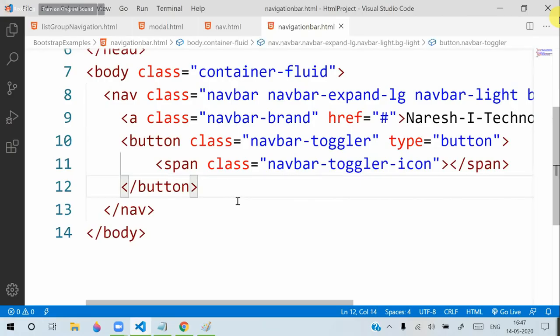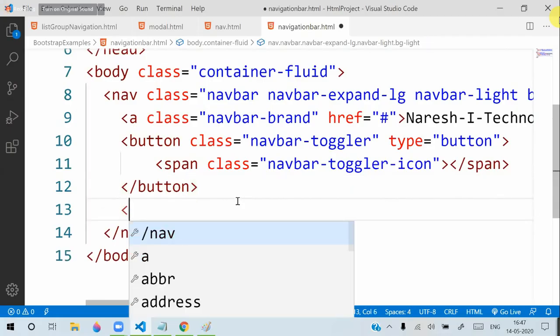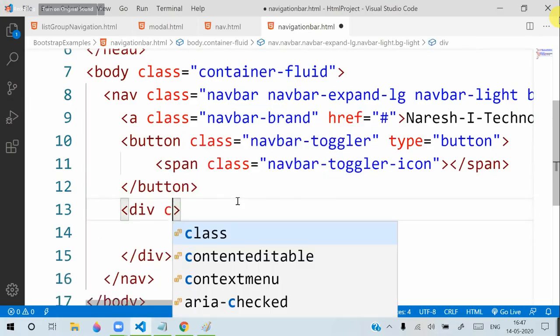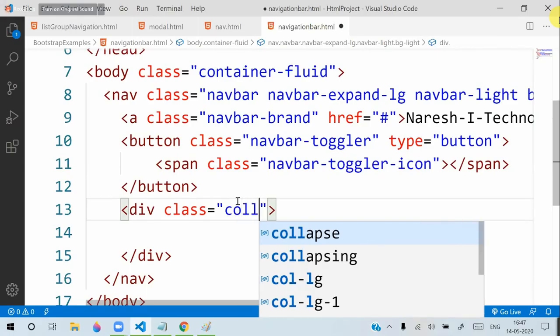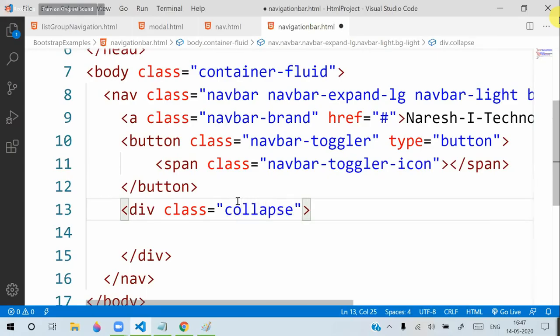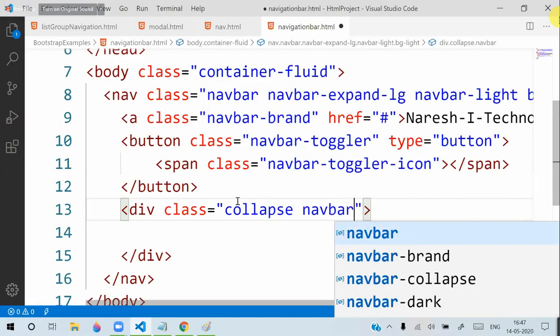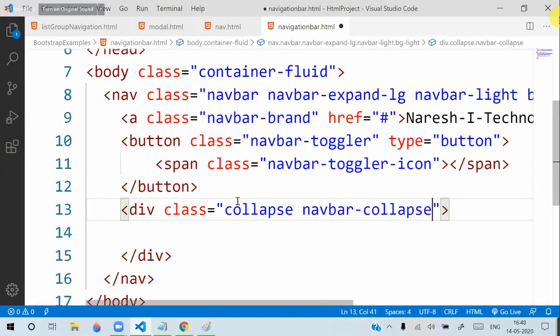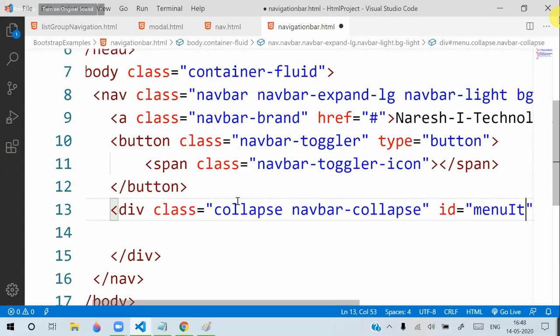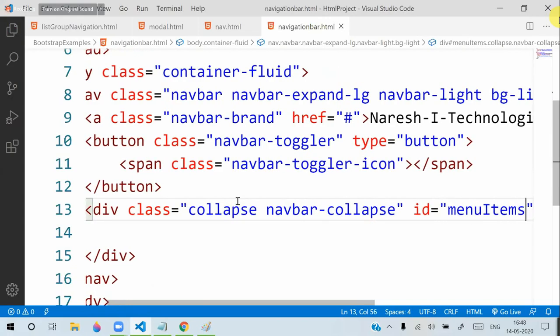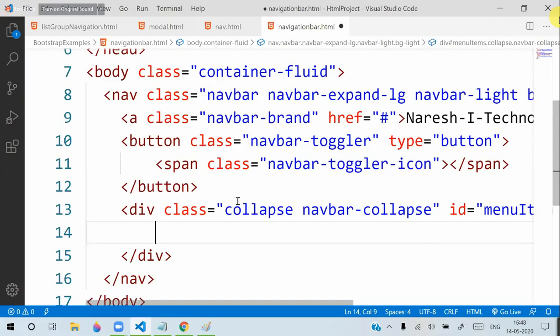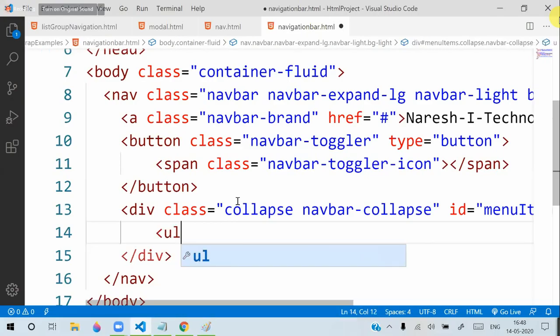So here under the button, we will keep a div. The div will use a class, collapse. We will use the collapse class, and it is navbar-collapse. Collapse is to show and hide. We know that. And we will keep an ID as menu items. Menu items is an ID for it. Okay. Inside the div, we will create an unordered list.